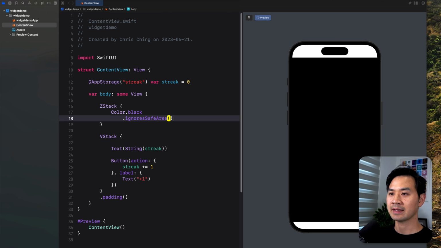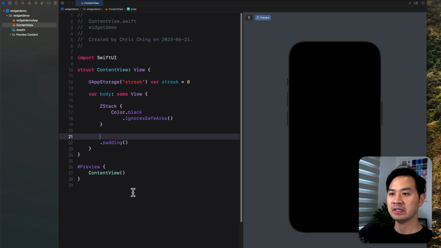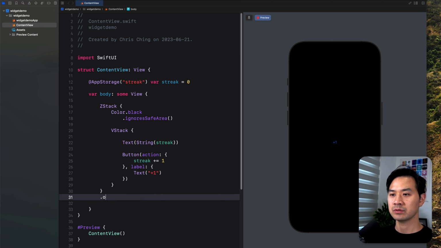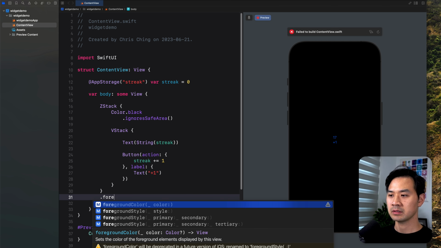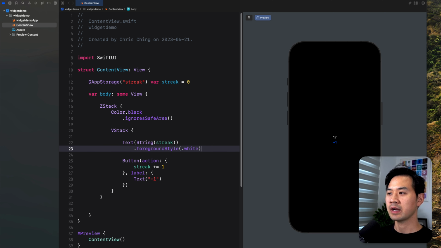So all I'm doing is adding a black color as the background, and I am going to put my V-stack inside, or on top, sorry, of the black. All right, and I also have to change my foreground color to, actually, what did that say right there? Foreground style, that's what we're supposed to use now in iOS 17. Oh, but I don't want to change that. I don't want to change my button color. All right, we'll do that.